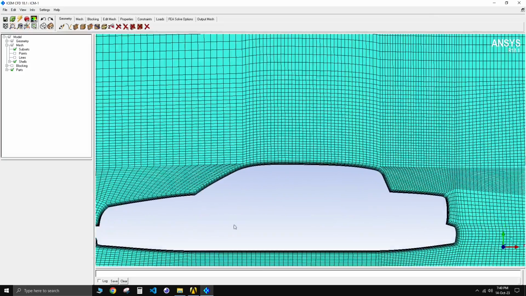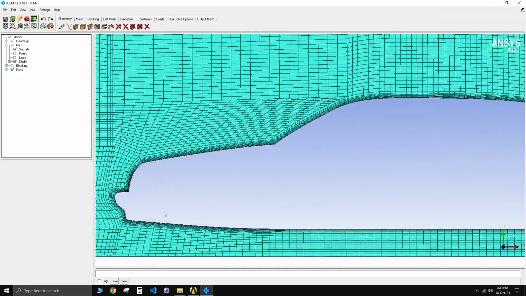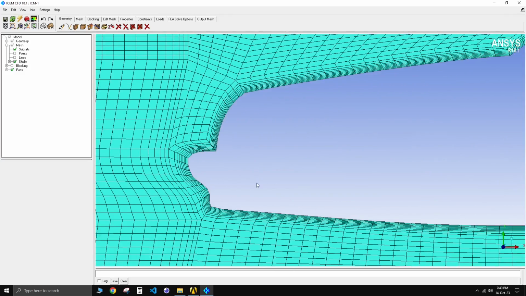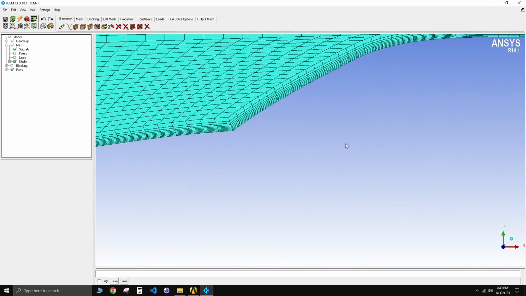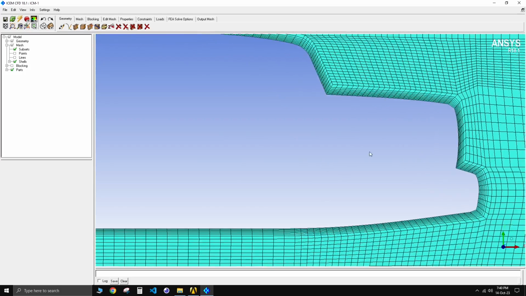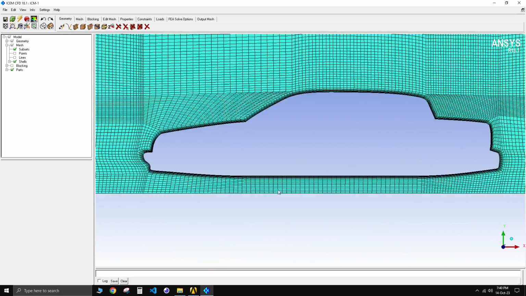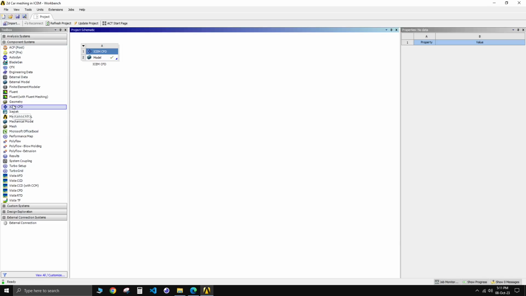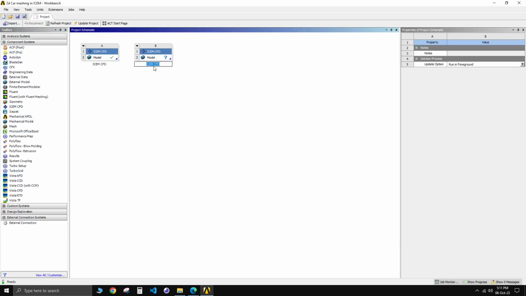In this tutorial, we will learn how to create hexahedral structured meshing for a 2D car model in ICEM CFD. It's a well-structured mesh with inflation layers near the car. Let's start. First, open ICEM CFD from the toolbar.